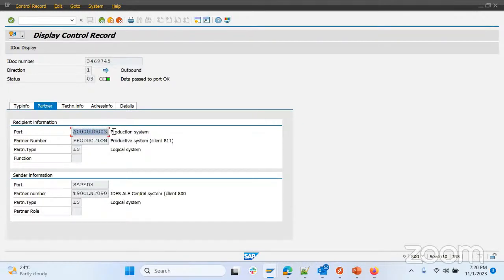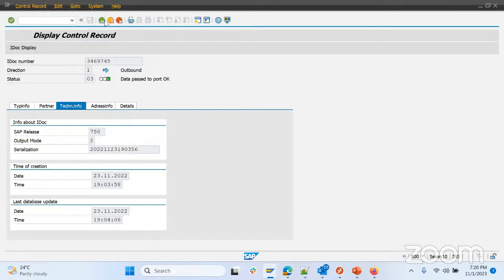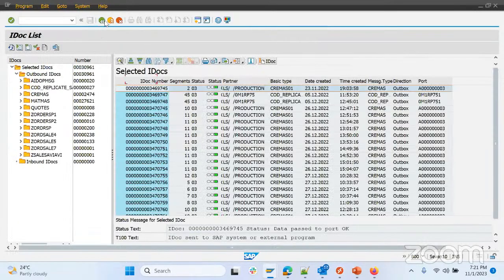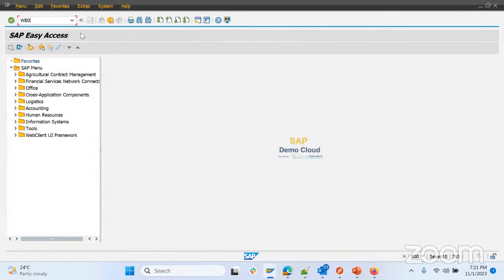This receiver has received the data from my SAP system, and who has sent it? We have sent from SAP ED1, and this is my port. This is my partner number. So that's how we monitor the IDocs. If you want to monitor it, we have one more T code for this. We have WE05.